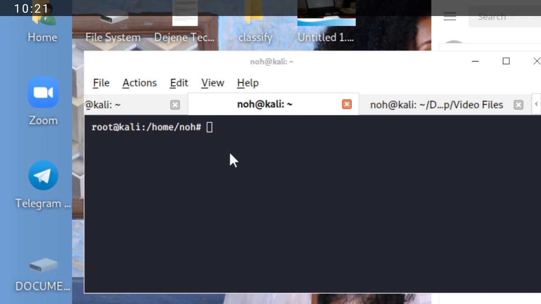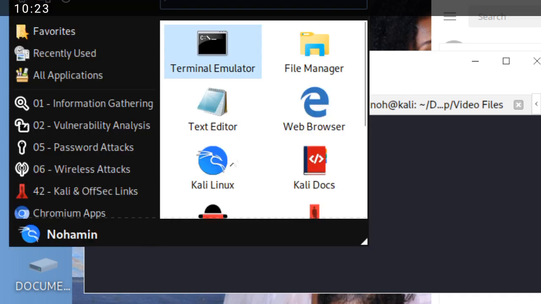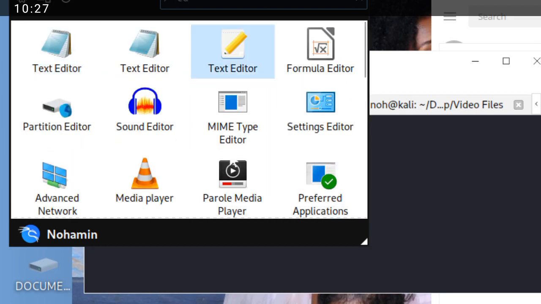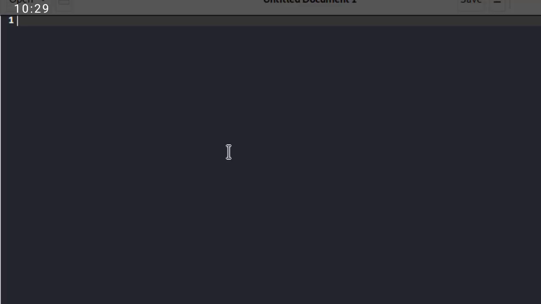Now create Python code here. Once you have installed Telethon, there are different packages in this Telethon library. So first we import TelegramClient.